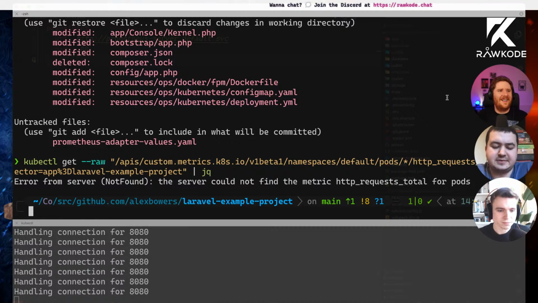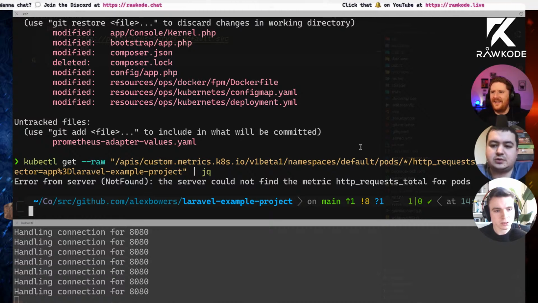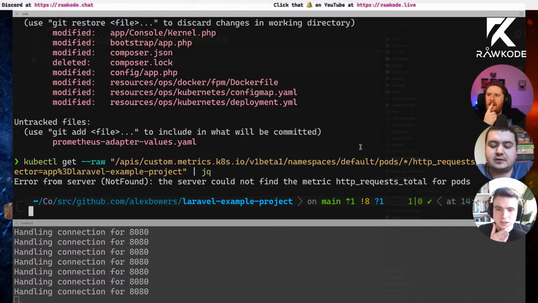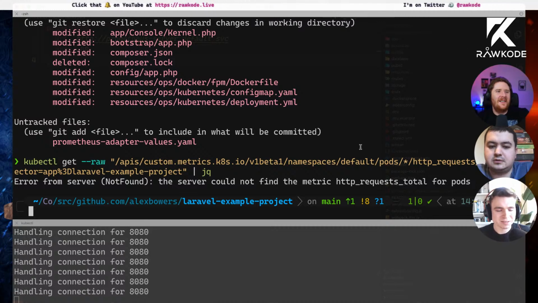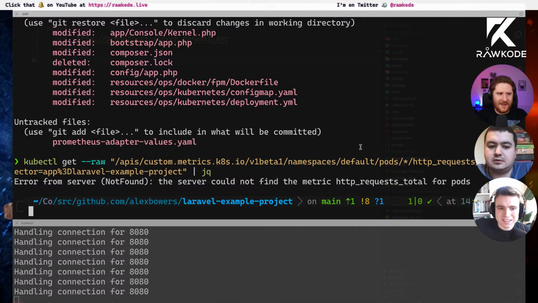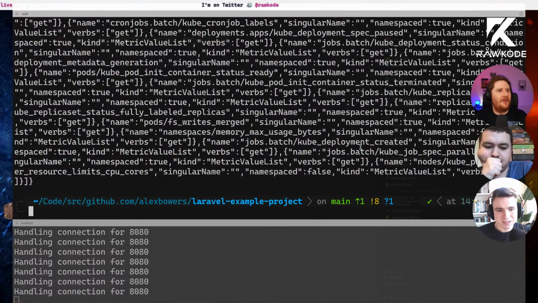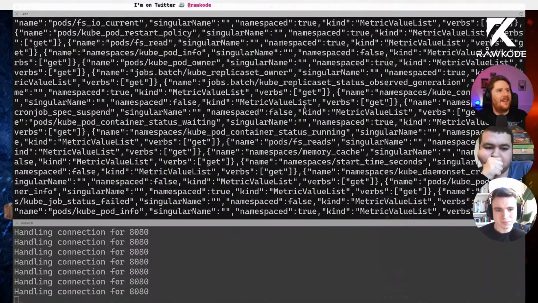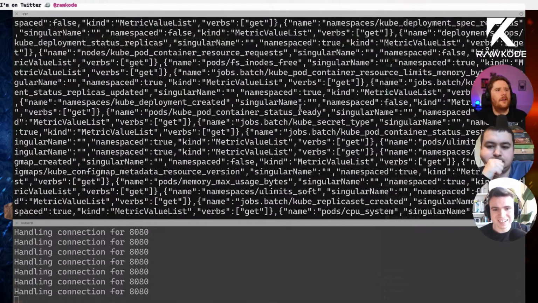Is the selector definitely app/ and not just Laravel example project? Because the label we put on the actual deployment doesn't have app/, I don't think. The label itself is app, right? Let's just work it out. Let's set up the autoscaler and see what happens. We see quite a lot coming back from here. That wasn't coming back last time, so I'm confident that it's speaking to Prometheus.